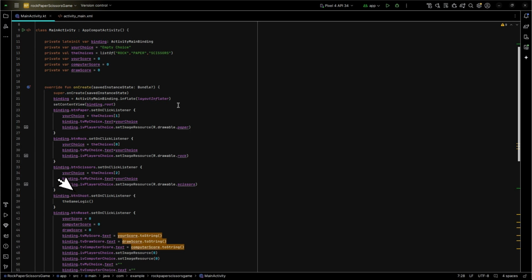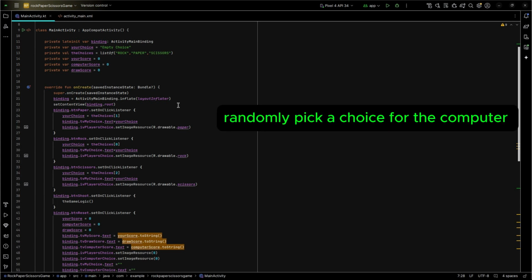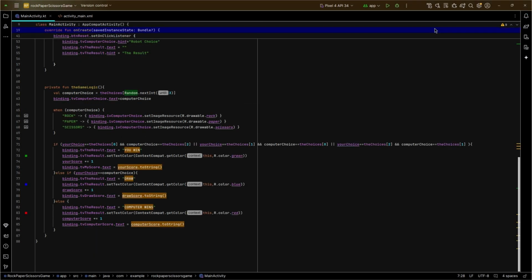Next, for the shoot button, we call the function gameLogic that randomly picks a choice for the computer, compares the 2 choices, and displays the result and the score. Now let's break down that function.